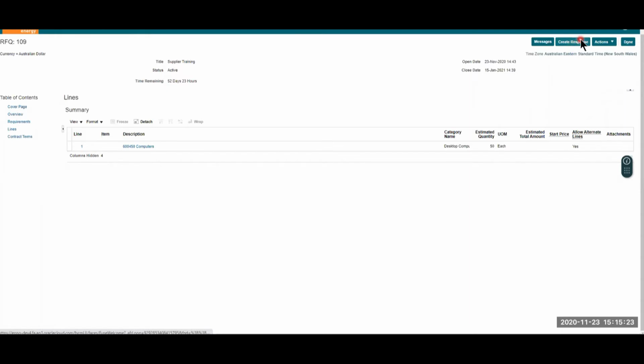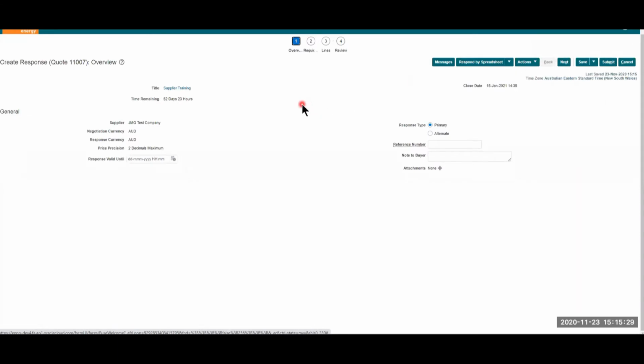Click on the Create Response button to start your response. At this point, you will be able to view the negotiation information by navigating through each of the train stops. The Response Overview page has launched. At the top right-hand side of the page, you will see a Messages button, which can be used at any point during your response to send an online message to Essential Energy.